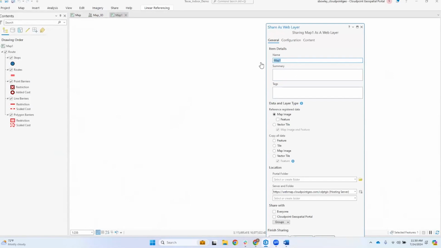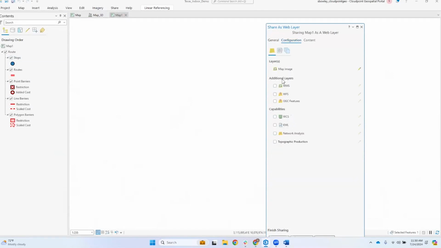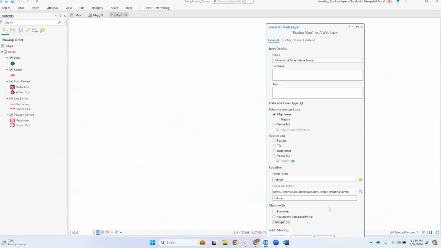And I'm going to call this University of Texas indoor route. And then notice that it gets published as a map image layer, not as a feature service. The route network will only be published as a map image layer, so that's all you need to do there. I'll specify what folder I want to put it in on our server. So this is publishing to our Enterprise GIS portal. You need Enterprise with the Network Analyst extension enabled to do this. And then I go ahead and share, publish that.